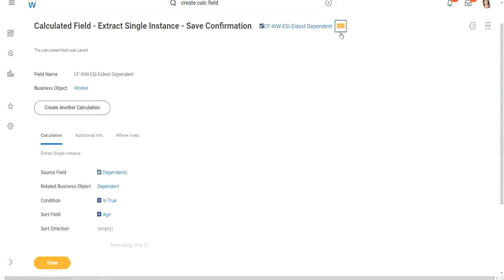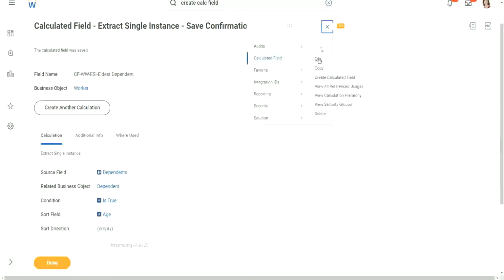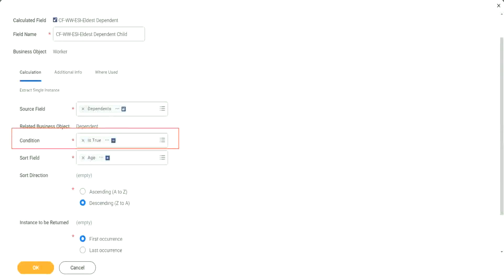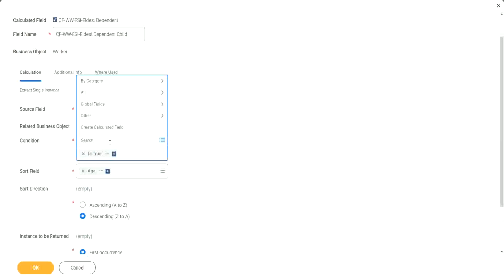Let me edit this. As of now, what is the condition? It says it's true. That means, if there is a dependent, sort it, sort descending and get the first occurrence. So now we have no way to distinguish between a spouse and a child. So what if, in the condition, we only filter the children? Isn't it, then that would work.